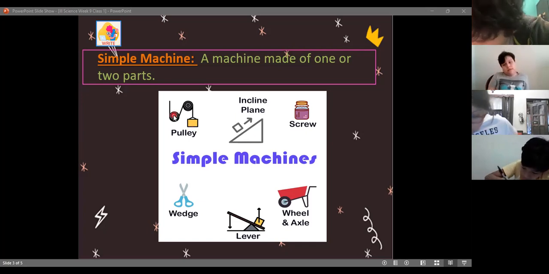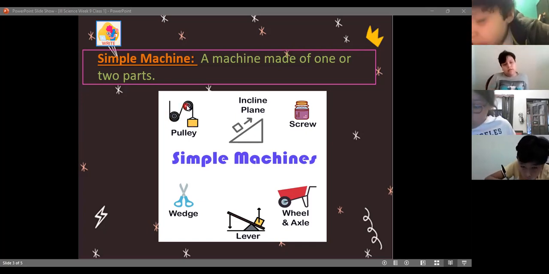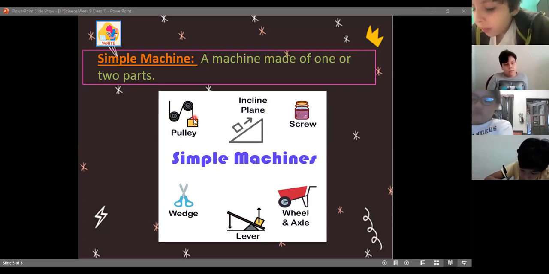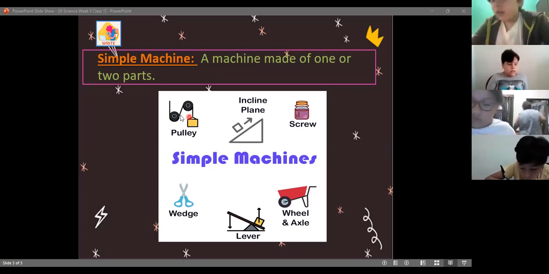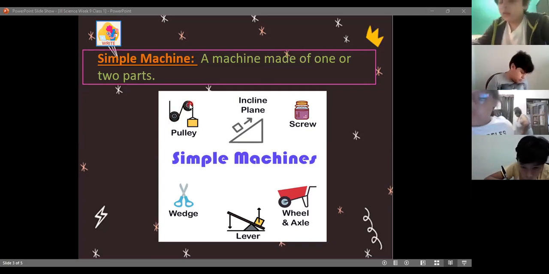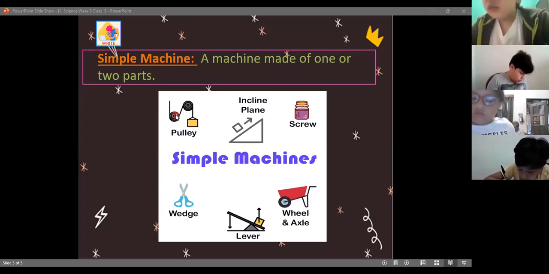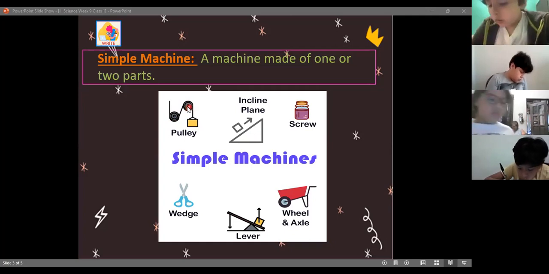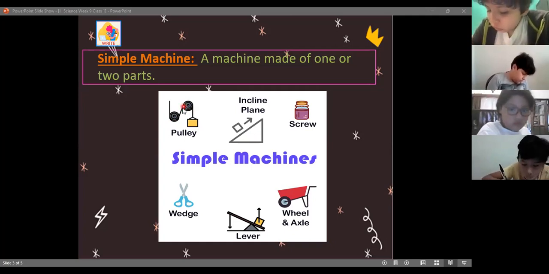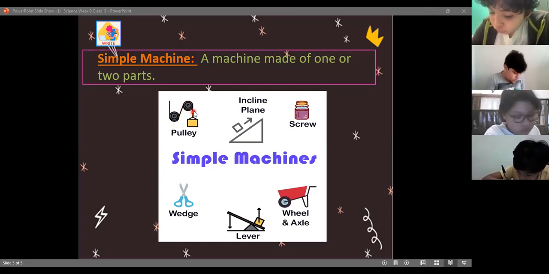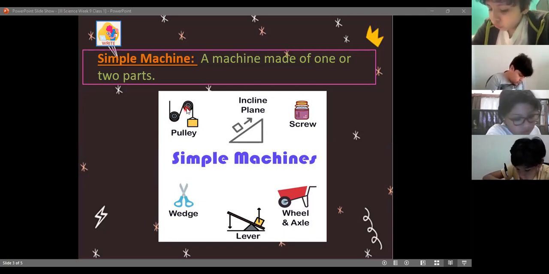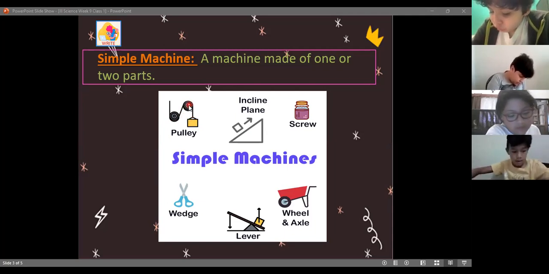What about the pulley? Look at here. It might have two parts. So we have the wheel. In this case, we have two wheels, but it's the same. We have a wheel, and it can have this rope. So we have two parts here, the wheel and the rope.